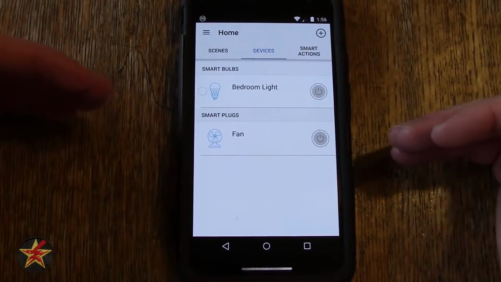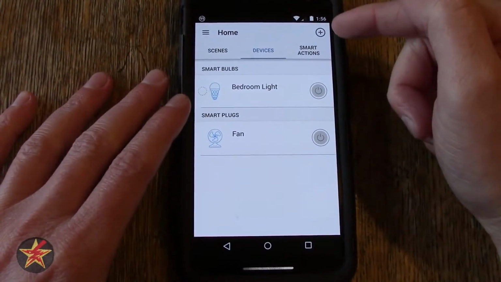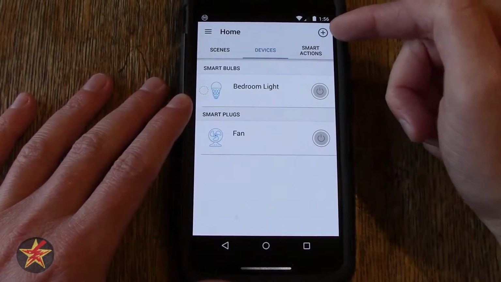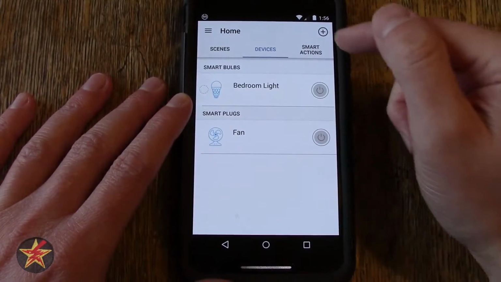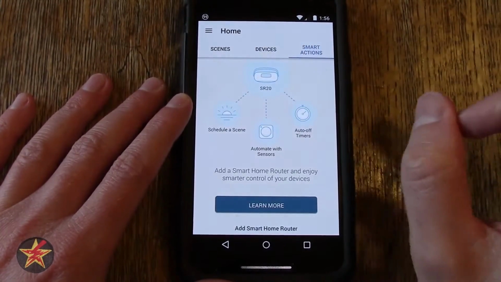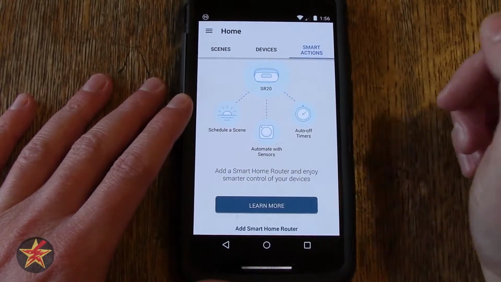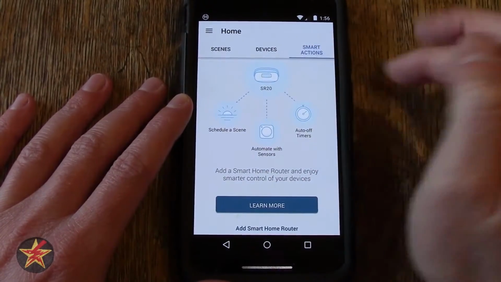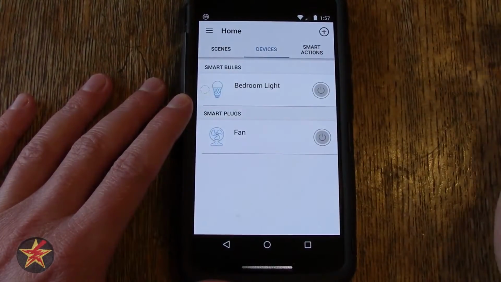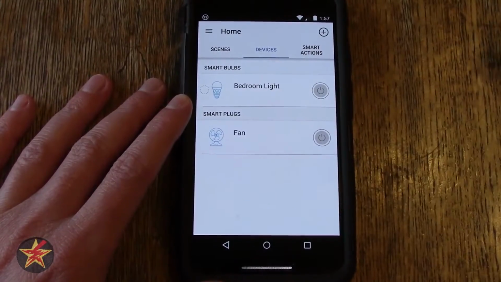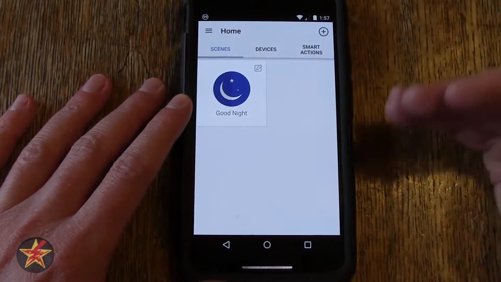Now, there are other things that you can do in the application. Up here in the upper right-hand corner, you can add more TP-Link devices. Here you have smart actions, but you need to have a compatible router. I do not, so I will not be using smart actions. Coming back to devices, again, listing of all of your devices, and then you have scene.